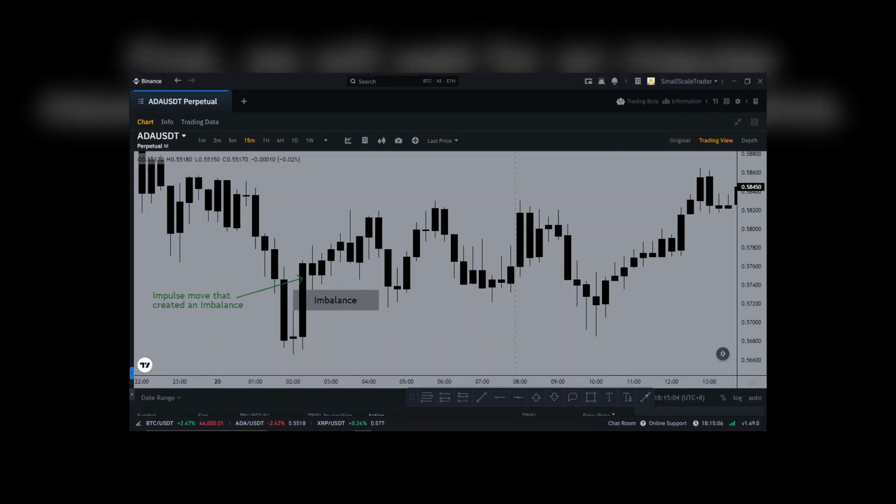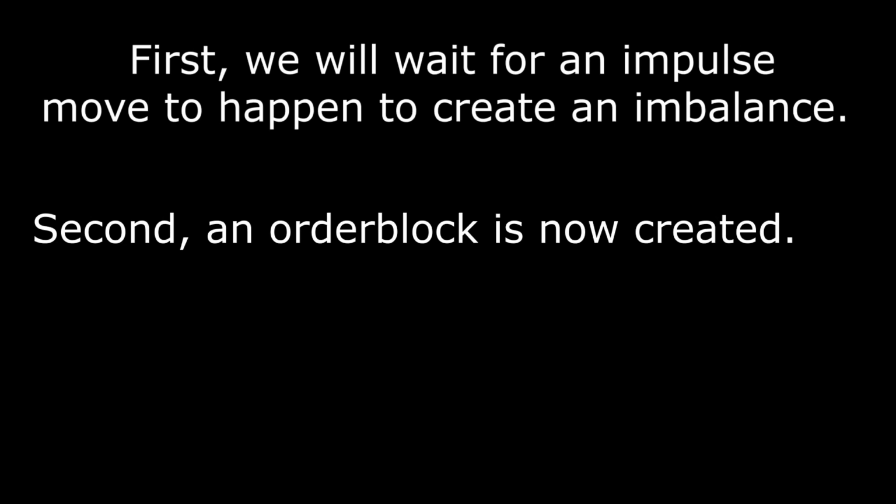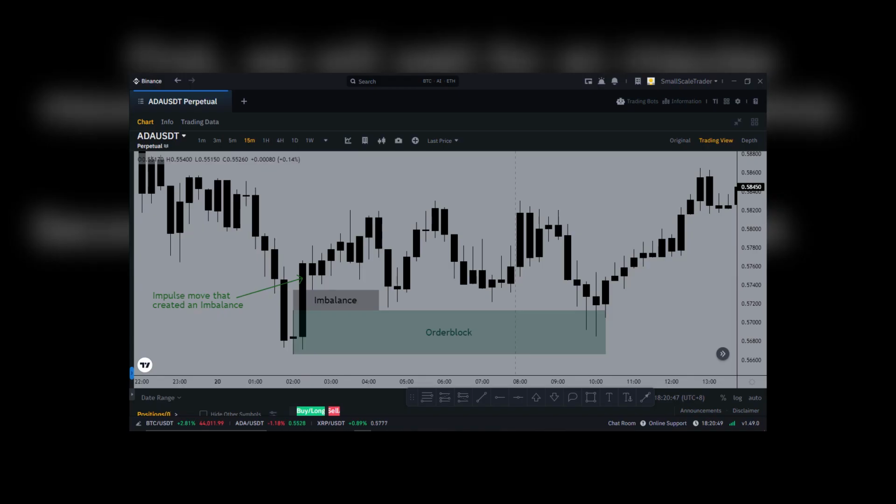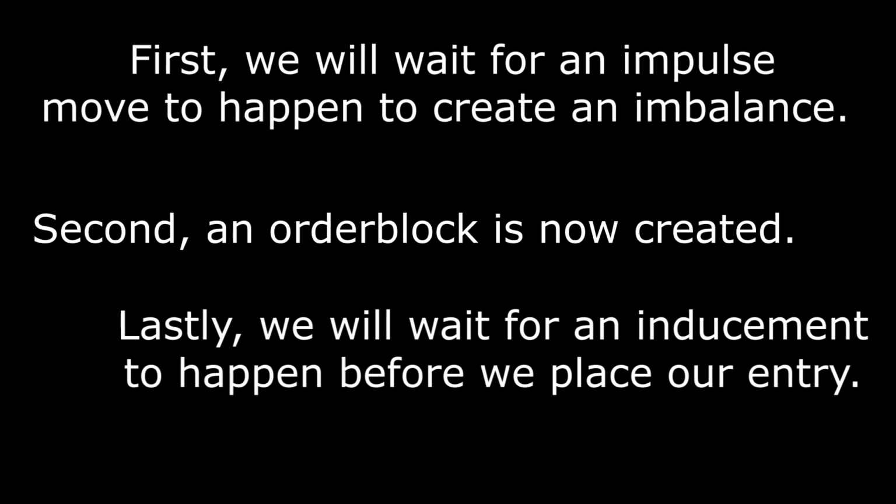Strategy. First, we will wait for an impulse move to happen to create an imbalance. Second, an order block is now created. And lastly, we will wait for an inducement to happen before we place a trade.